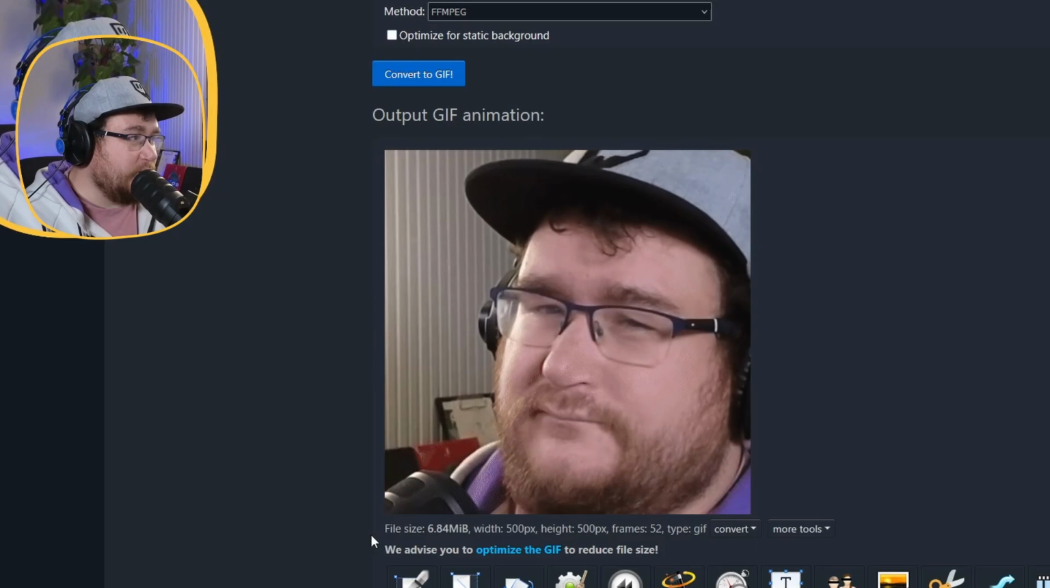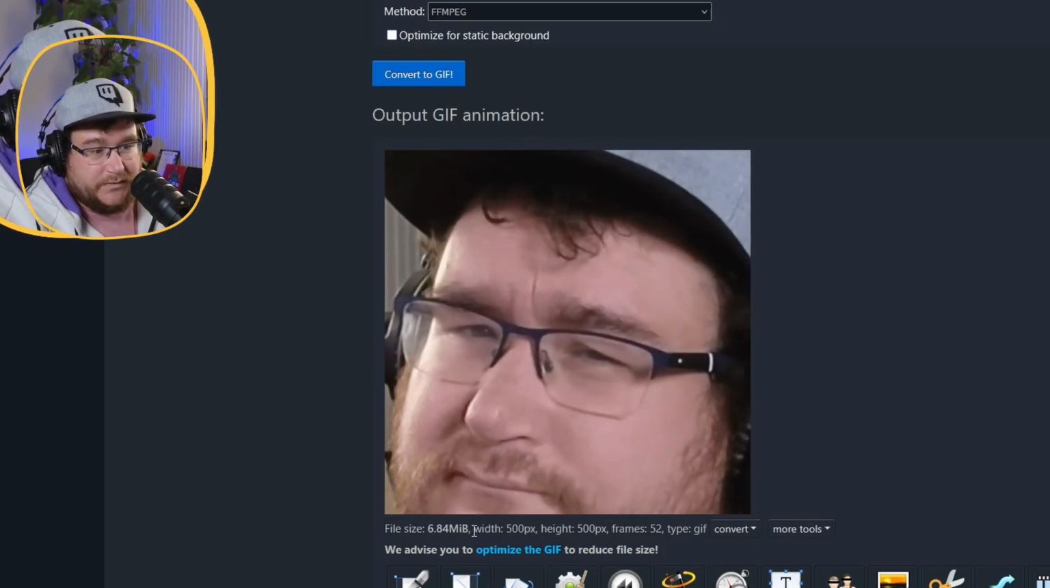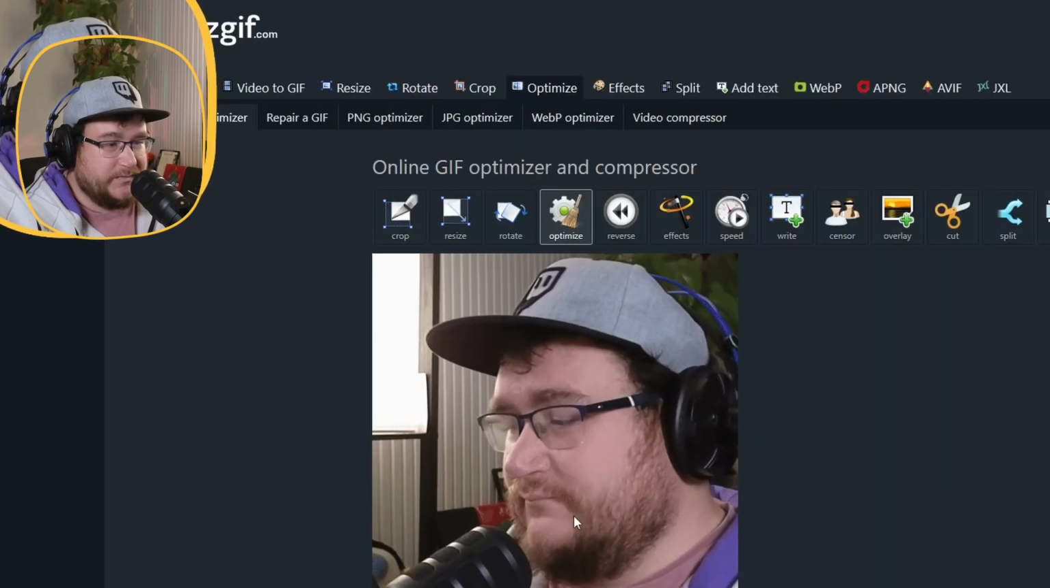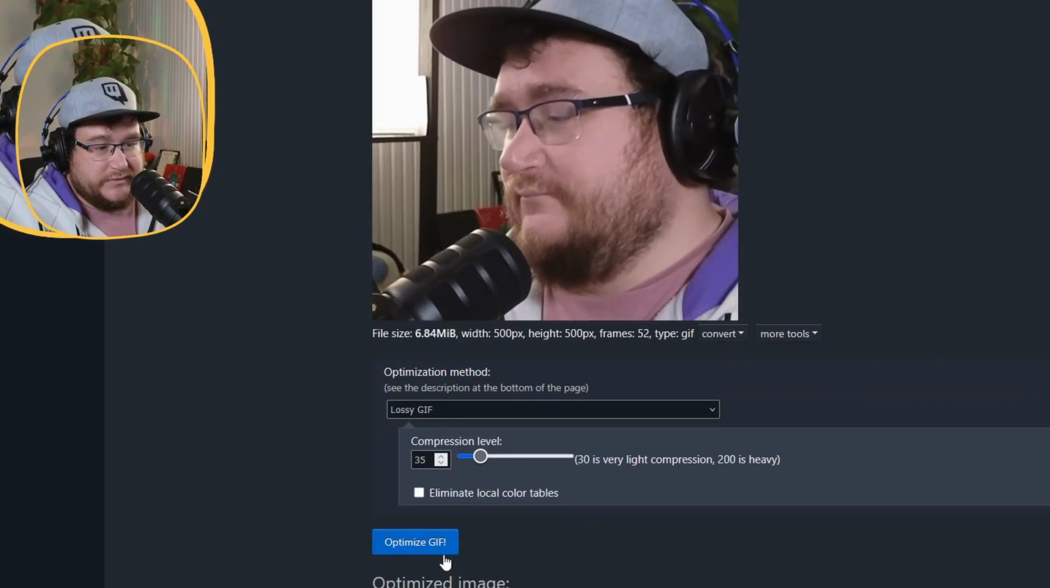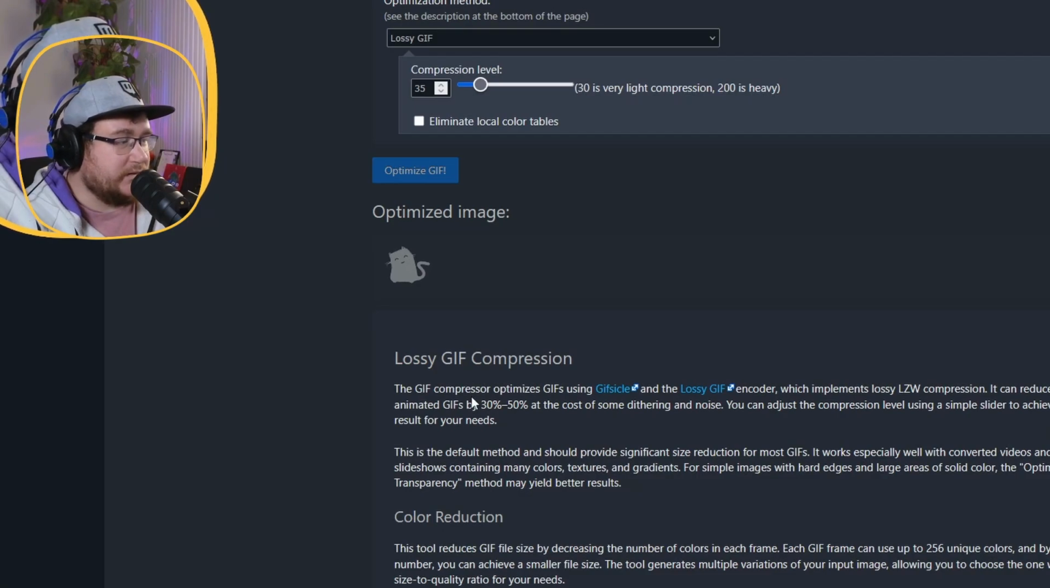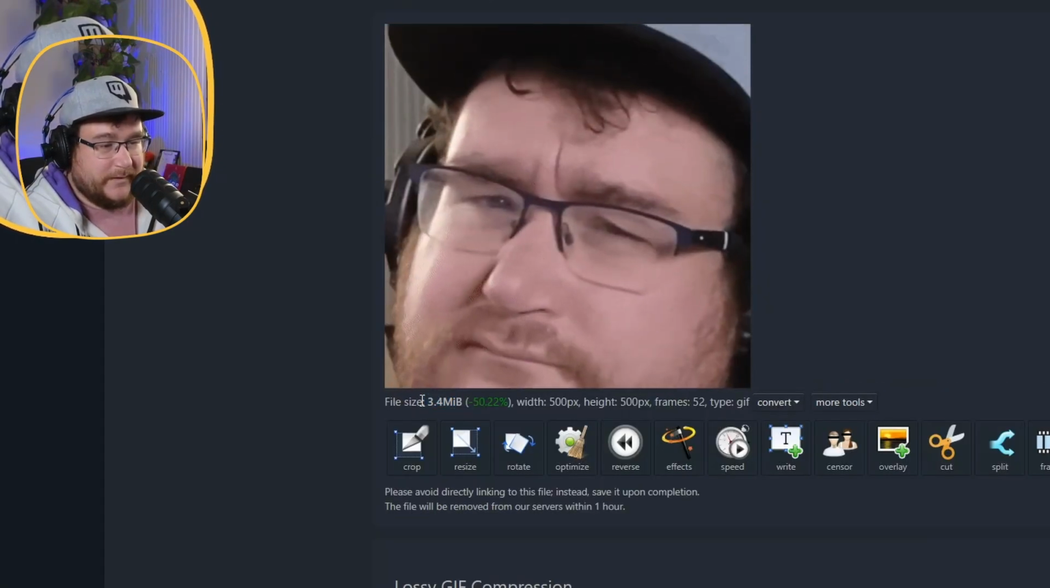Now the next limit that Twitch has is 1 megabyte. So we're currently using 7 megabytes. You can click the optimize button, use lossy GIF, optimize, and that's going to take a lot away. However, probably not enough. So now we're still at 3.4 megabytes, which is way too big.